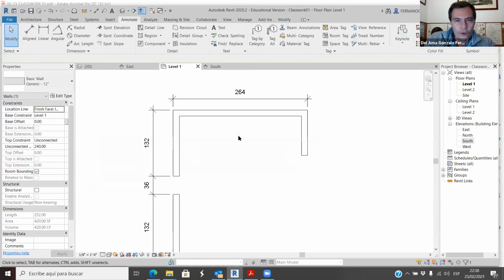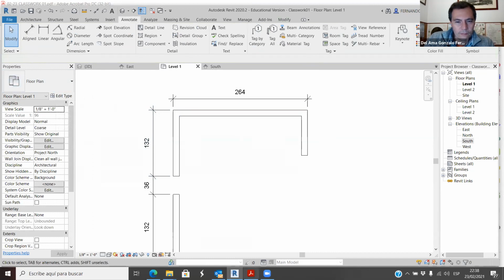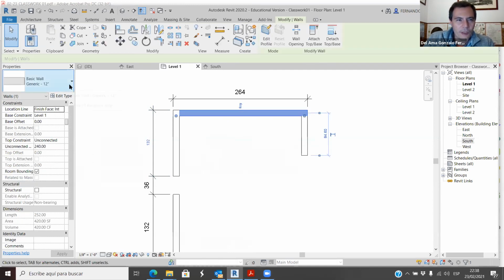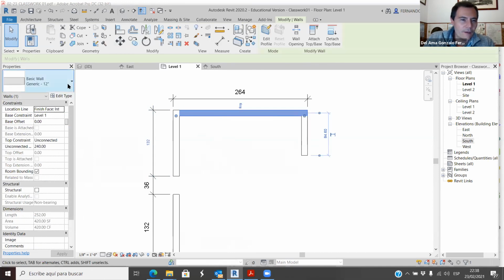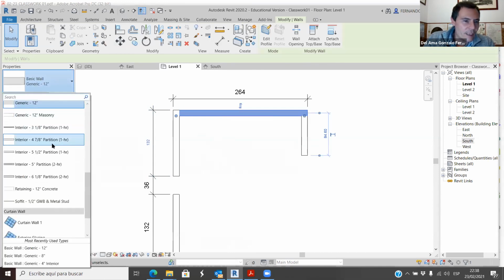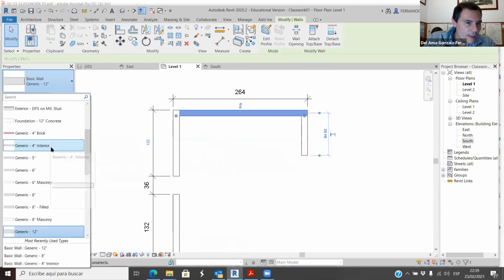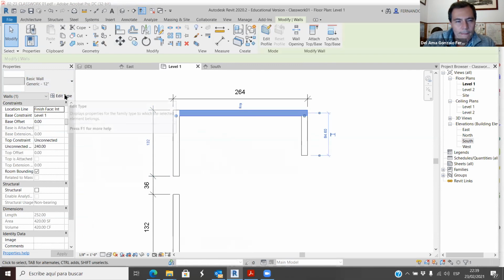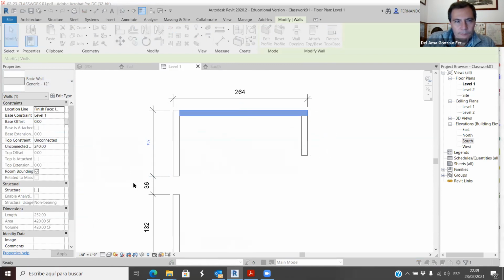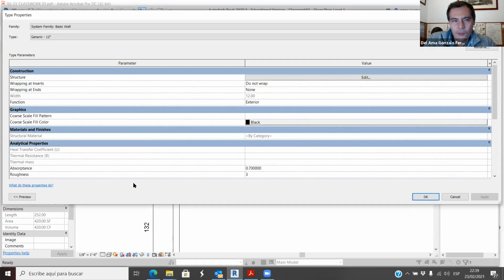What if you don't have a 12-inch thick wall? It might happen. Maybe if you open Revit for the first time, you have limited options here for the walls. We can always create a new one. So you select this one. Imagine that we want to create a 15-inch wall. We don't have 15 inches. So select the wall, edit type. We are going to create a new wall.